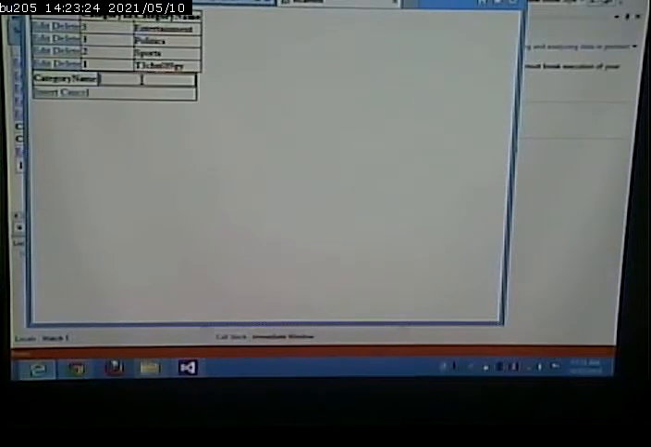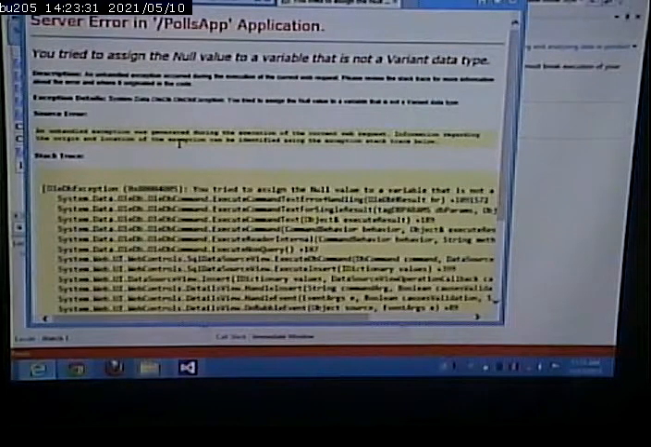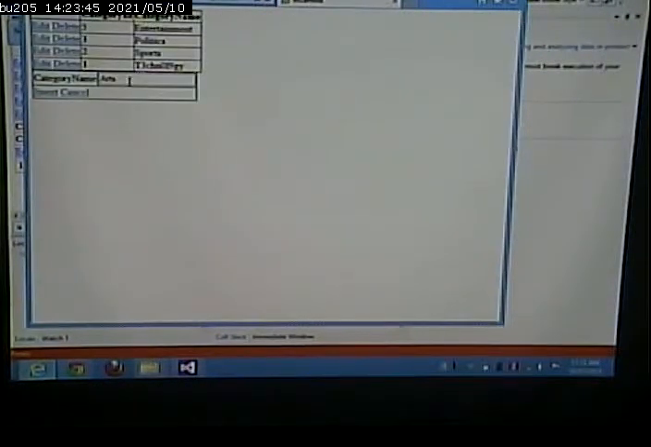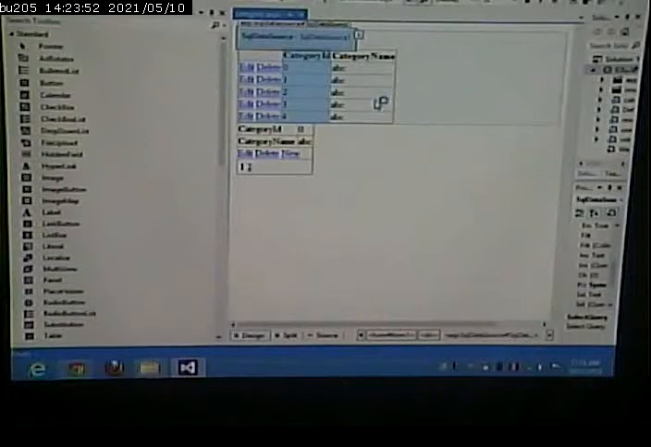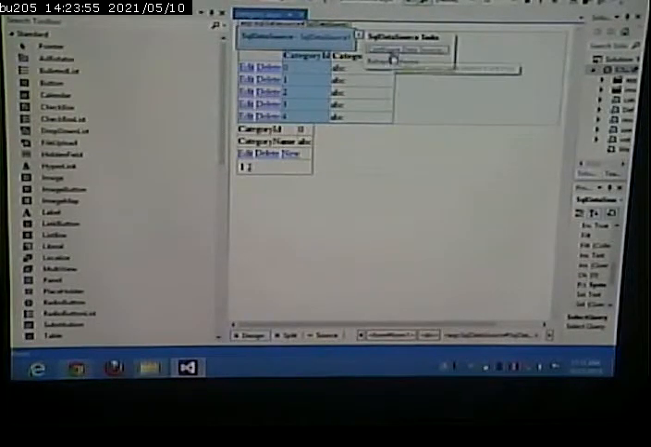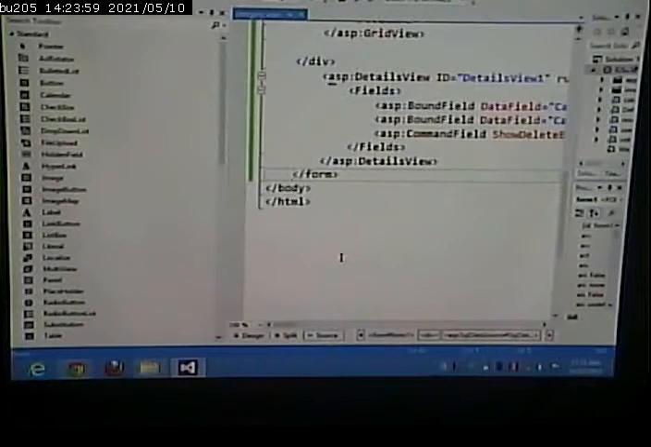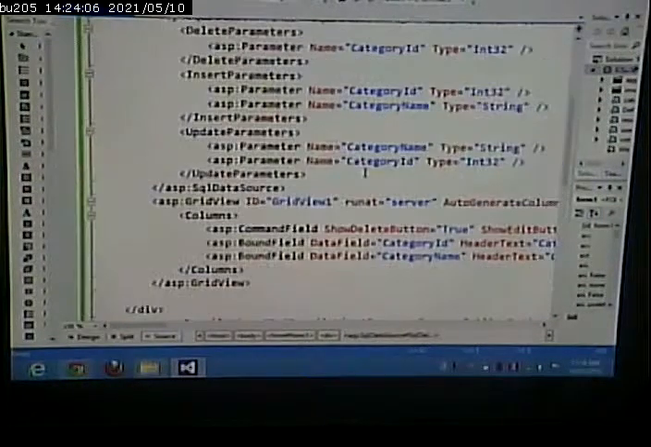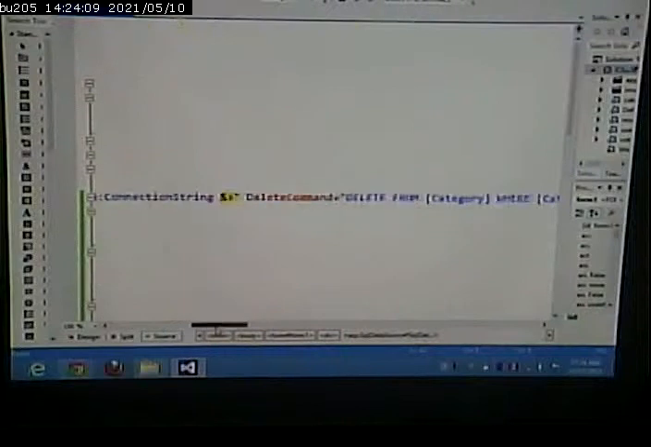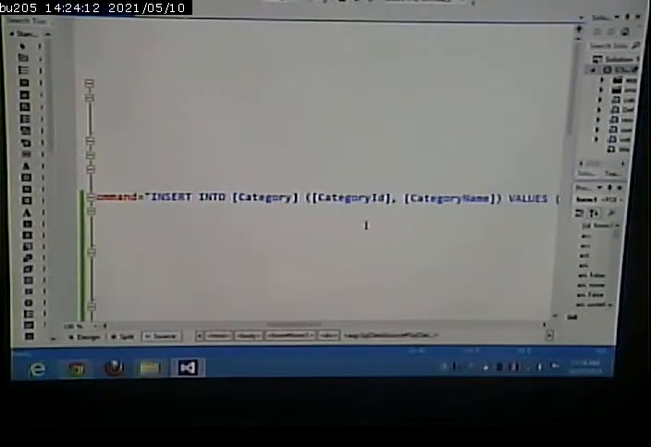Oops. And insert. And ooh, I got an error. All right. This is why you gotta learn how to read code. All right. Let's go back. There's only a spot for category name, right? There's no category ID in that table. And yet, if I look at my code, and I look at my insert statement, it wants a category ID.